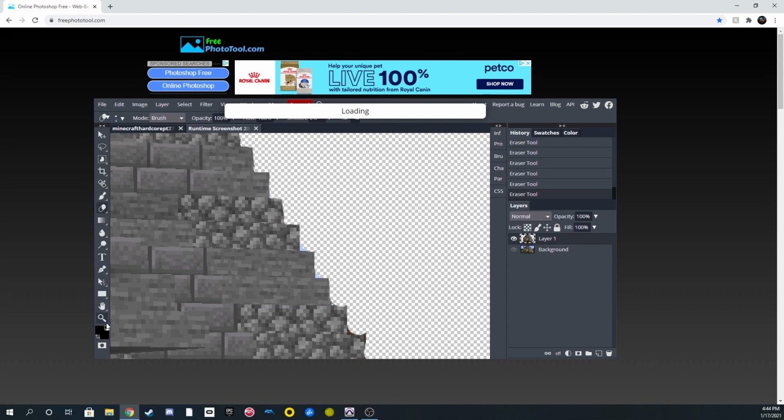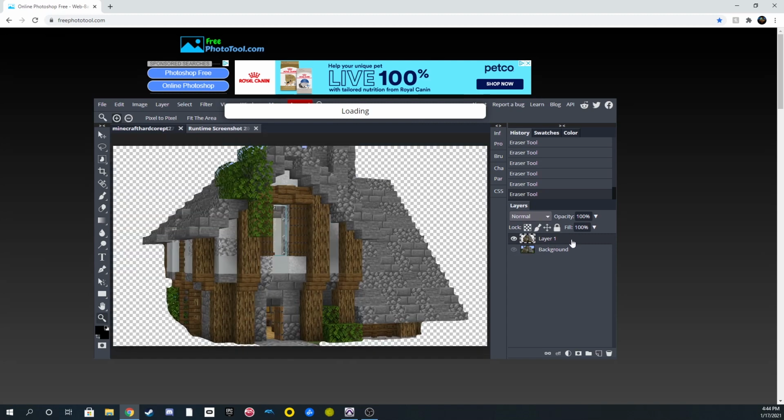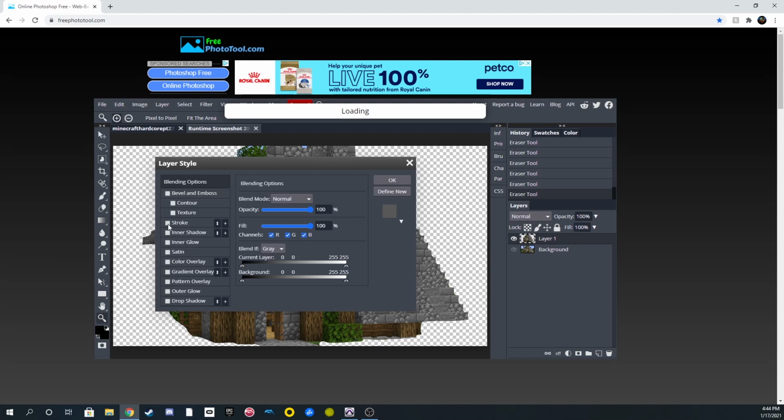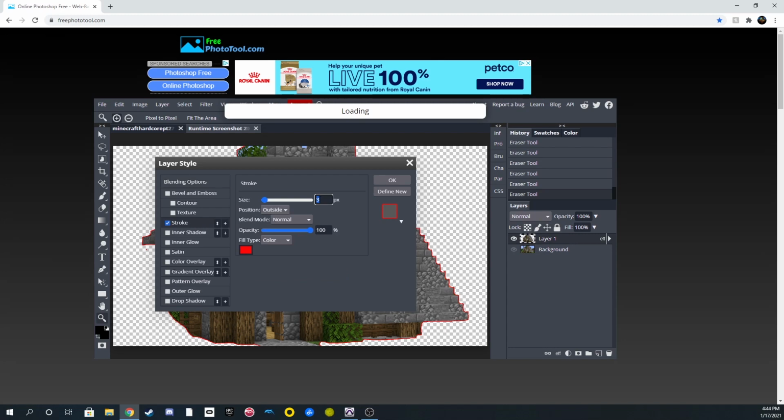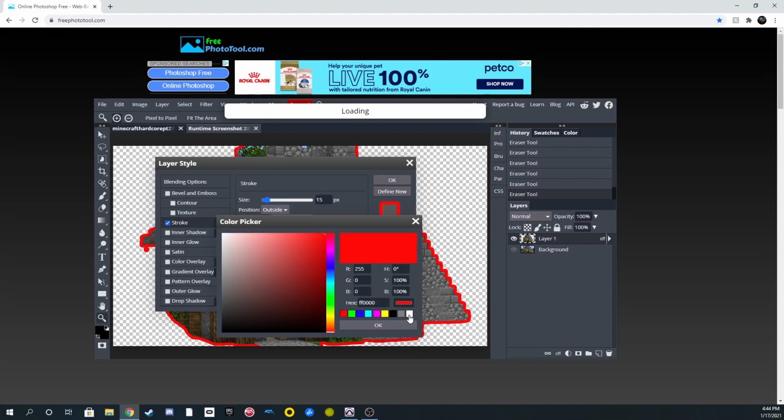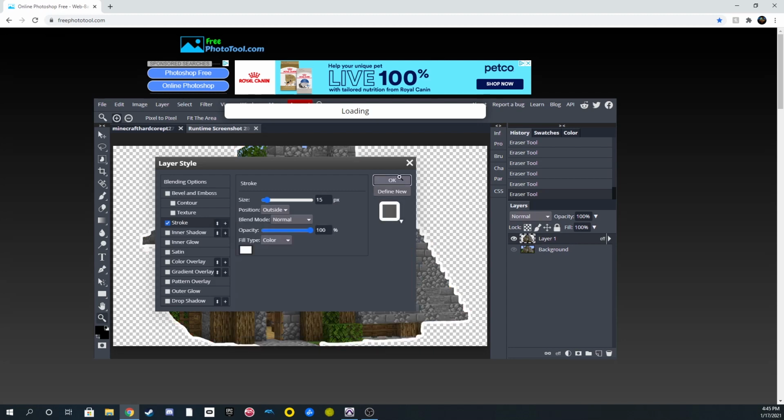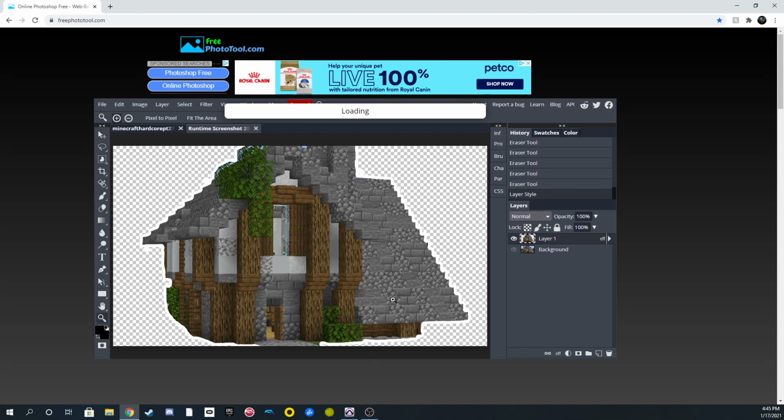So once you're done, just go back down to the magnifying glass, right click, click Fit to Area, then come over here to the right, double click on these, come over here to Stroke, click back on this after you click the little box, and then you can make this whatever number you want. I usually pick anywhere from 10 to 15, so let's do 15 today. And then I changed the color to white. So as you can see, that added the white border around the entire thing.